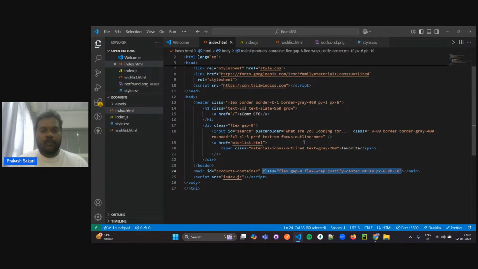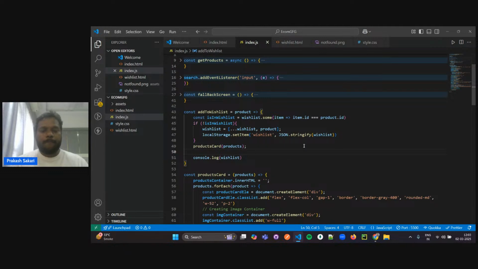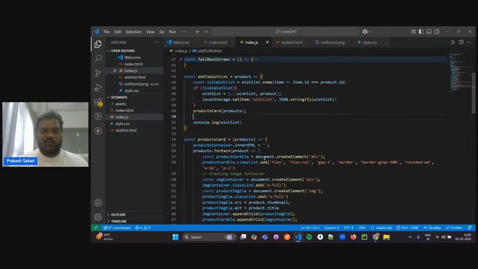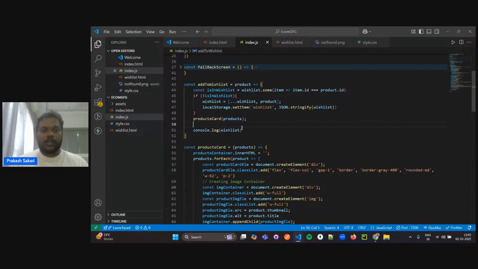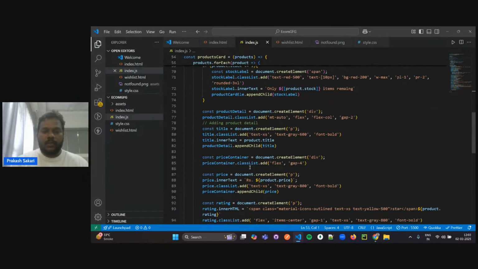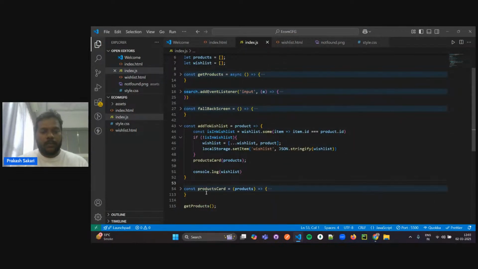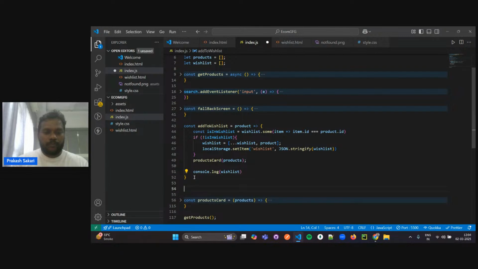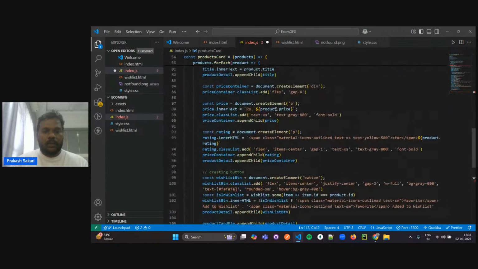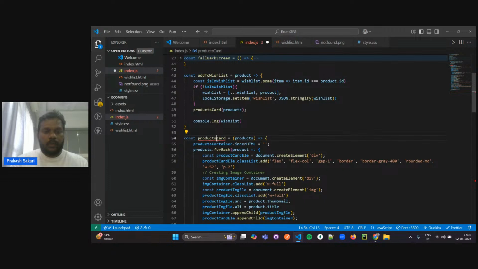What I'm actually going to do over here is, the way we have rendered this thing, the wishlist part, we'll have to render this also. So const products card. I can reuse this one also, but I'm going to copy this entire part and paste it over here, and I'll make this const wishlist card.